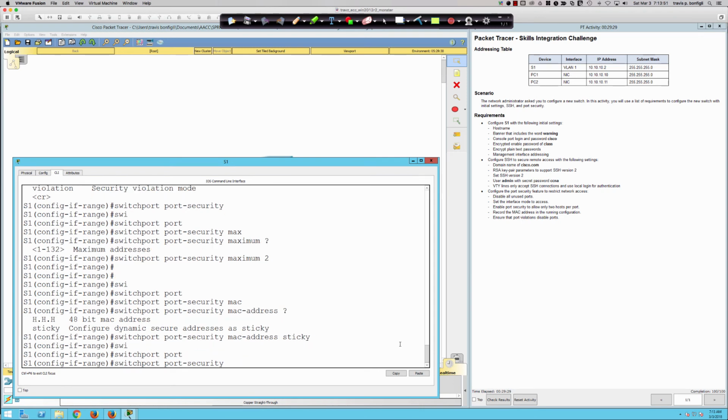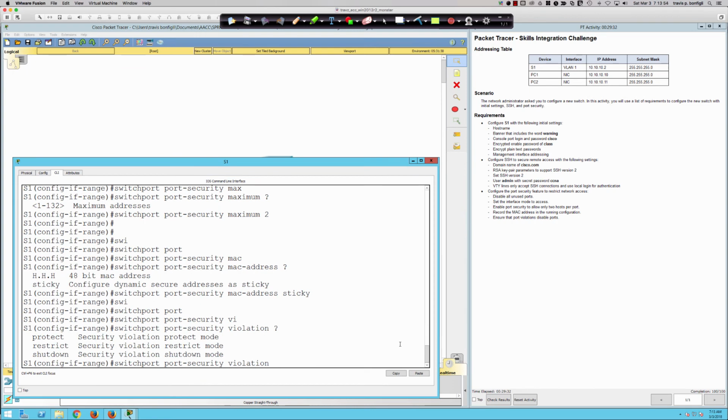I'll say switch port security violation, and we have 3 modes, remember. These are listed alphabetically, but conveniently they are also listed in order of severity with respect to the action being taken. Protect would simply drop the frames coming from the bad actor. Restrict will drop the frames coming from the bad actor and generate a log message that, hey, we have an issue here. And shutdown, being the most severe, is going to error disable the port.